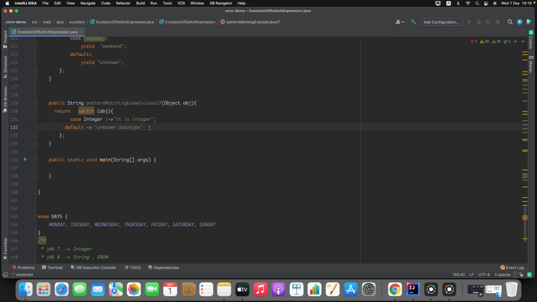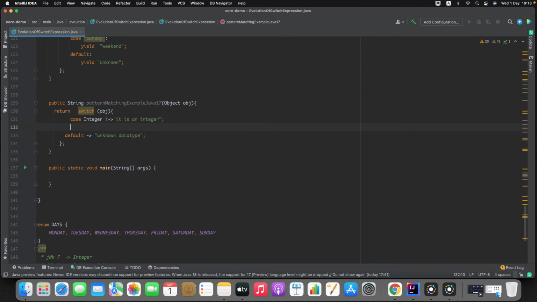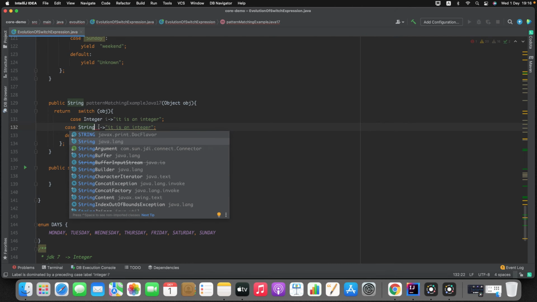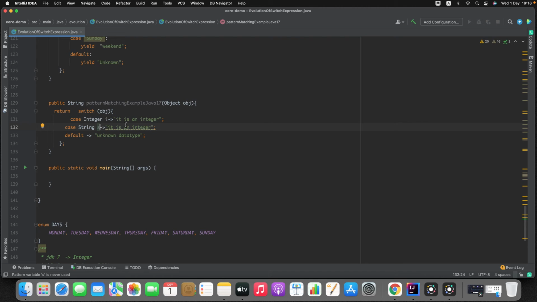Fine, unknown data type. Similarly, let me change it to an integer. Similarly, you can say if the case is of type string, then it is a string. I'll just add it as a string type. Before JDK 17, you can't pass any object to the switch statement. This is one enhancement made as part of JDK 17. So you can pass the object to the switch statement.